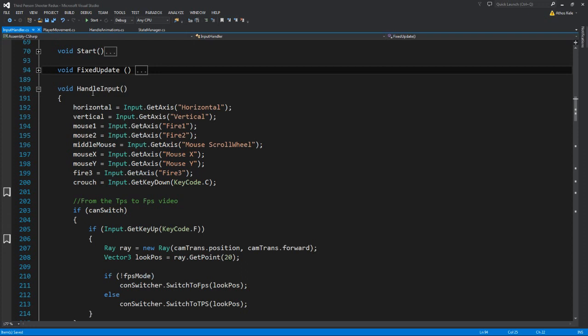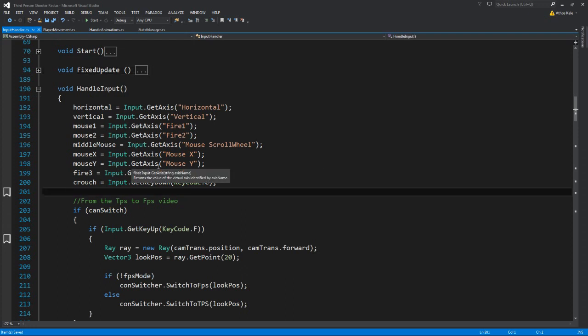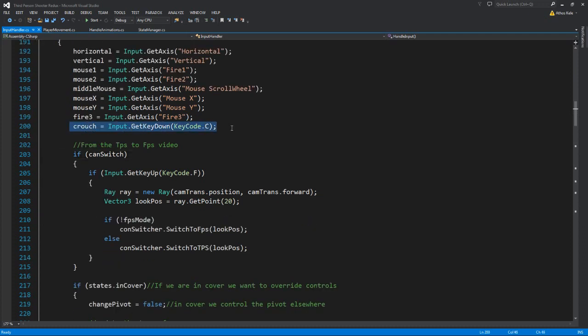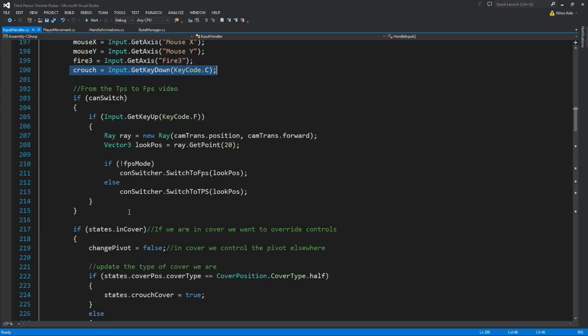Now we have our input. We want to take our raw input and run it through a few checks and see what comes out, basically. So I've added: if we are going to crouch, then we have Input.GetKeyDown with a key code set. Now, this doesn't mean that your character is going to crouch. It means that you say you want it to crouch. Keep that in mind.